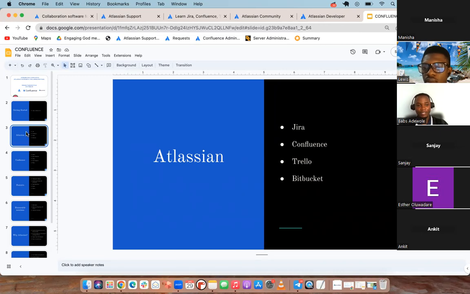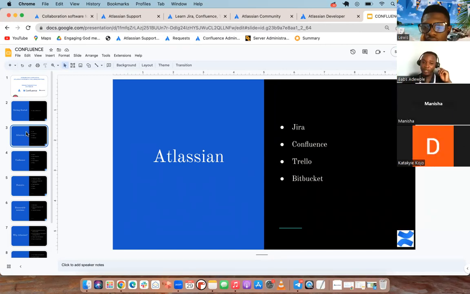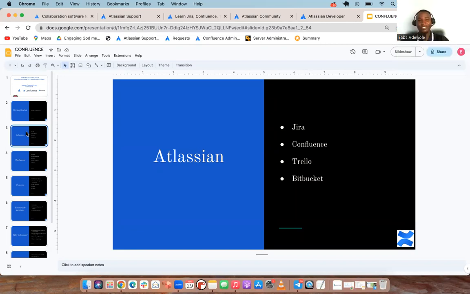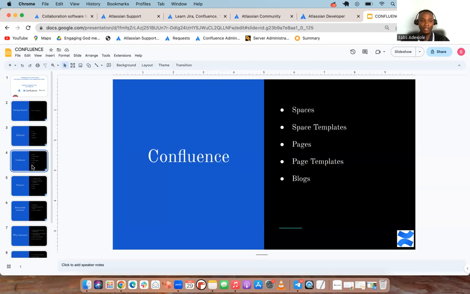The last Atlassian community session was an introduction to Jira, and then today we're dealing with Confluence. So Atlassian is the owner of Jira, Confluence, Trello, and Bitbucket. Bitbucket is Atlassian's powerful code repository. So today we'll be looking at Confluence: Confluence spaces, Confluence pages, and very interesting and fun things we can do with Confluence. I see Confluence as a very powerful tool for collaboration and teamwork. There are a lot of interesting features that we will be going through today.